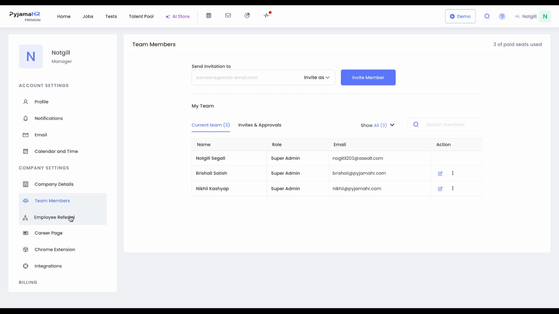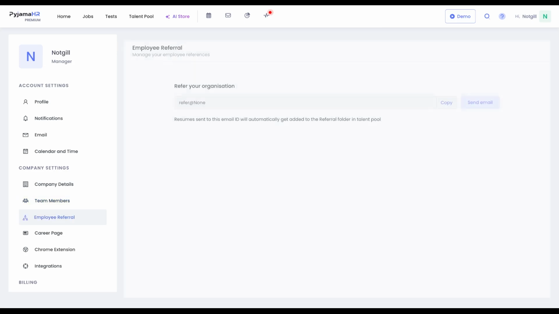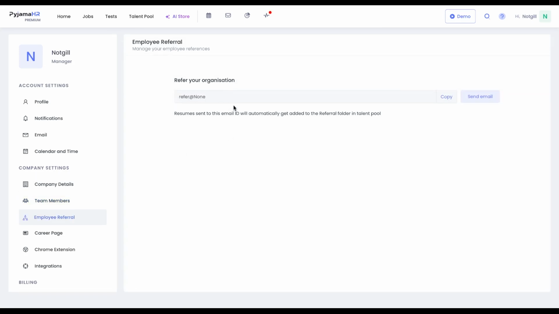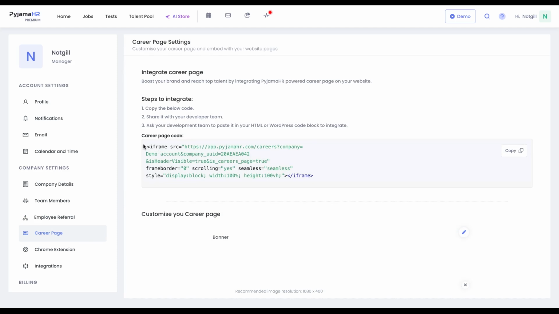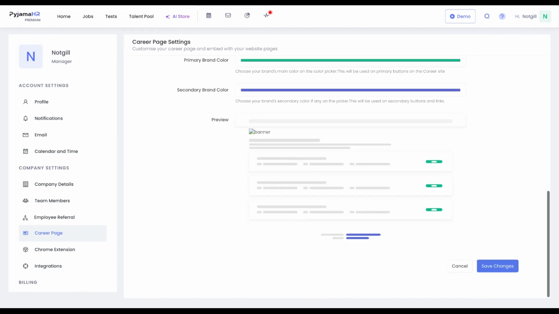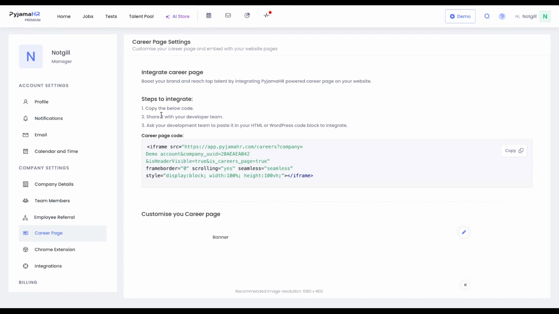Under the employer referral, you can use the email ID to receive referrals onto the platform, and that can be added directly under the employer referral folder in the talent pooling. You can even integrate your career page using our iframe, which is available, so that all the candidates which you receive on your career page start popping up directly onto the platform.